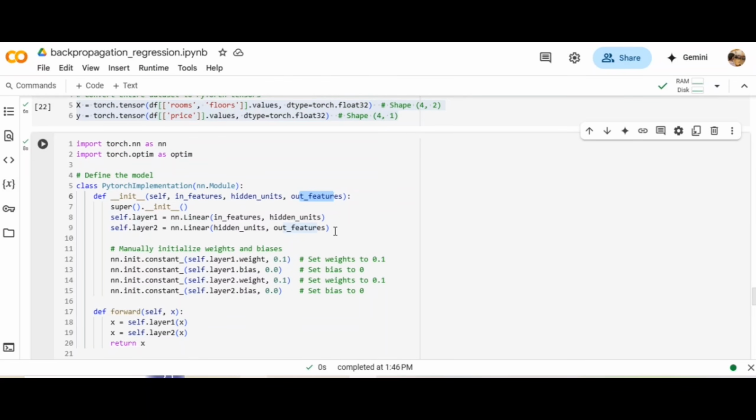I'm defining my two layers over here, and this piece of code I have written to initialize my weights and bias parameters. Why I have written this code is that PyTorch internally applies random weights and bias values to our weights and bias. But in the model that we have created, the weight values are 0.1 and bias values are 0.